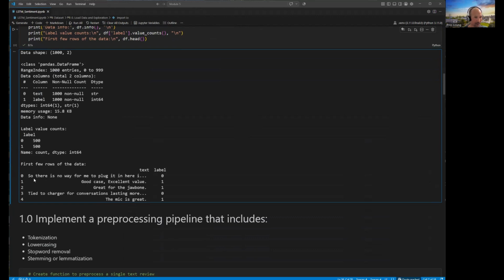You can see here is a review. There is no way for me to show it in full, it's truncated, but based on this review, it's a negative sentiment, which is labeled as 0. And then let's look at this review: good case, excellent value. So this is a positive review and it's labeled as 1. So now we understand our data set.